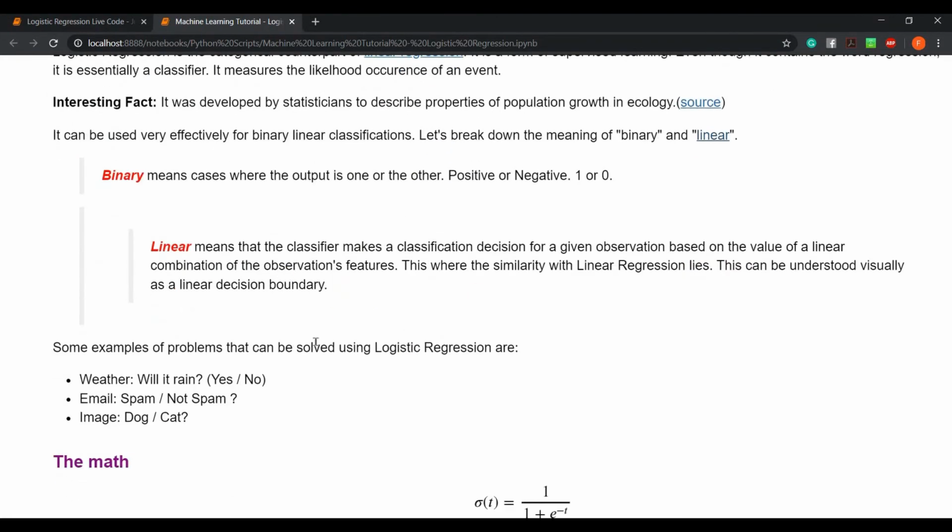But some examples of where logistic regression works really well is in weather to predict rain, or you can use it for email, but people usually use naive Bayes for that, or you could even do image processing with it.